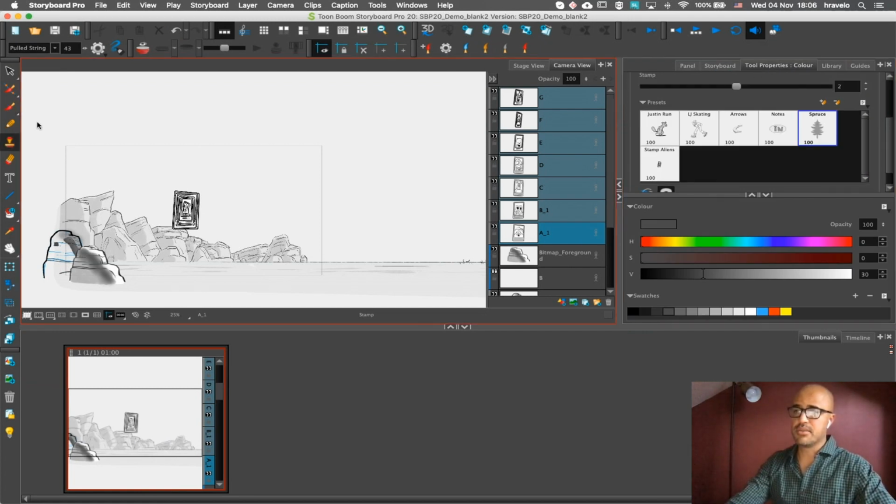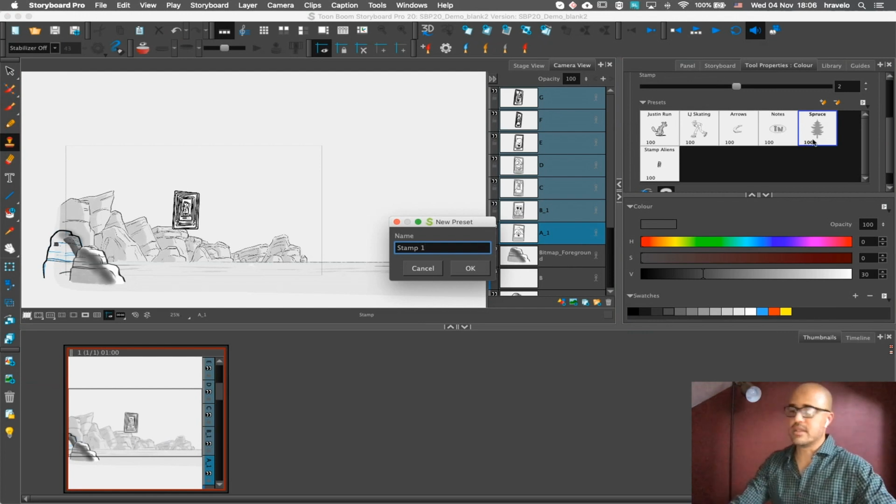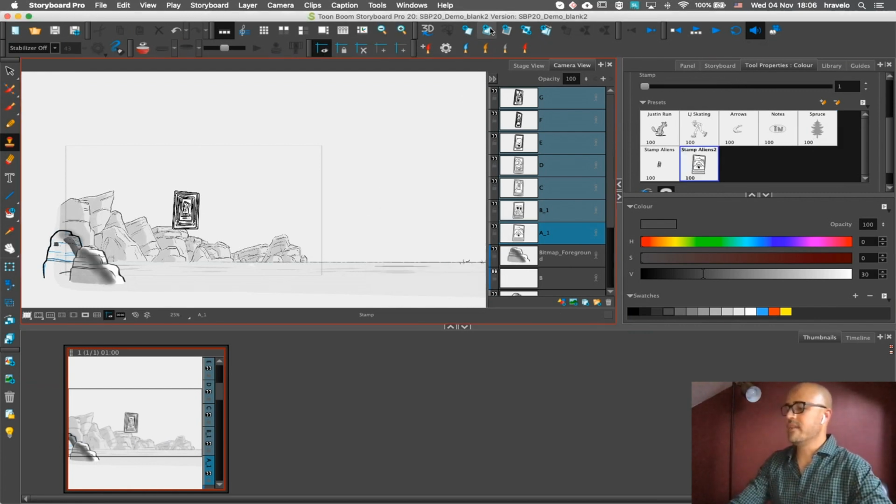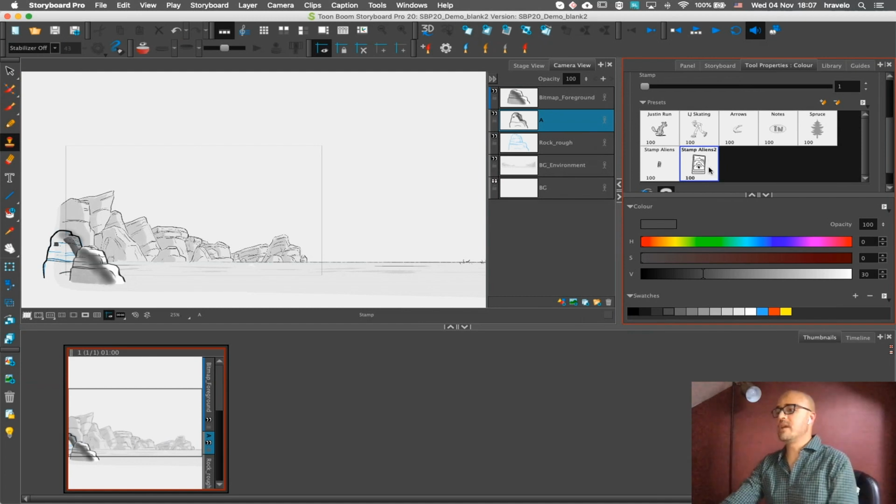Obviously, select the stamp tool. Let me just turn the stabilizer off. And then create a new preset just by clicking the plus button. We've already had one there, so we're going to call this one Aliens 2, like that, and click OK. So now you've got your new Stamp Aliens 2 tool over here.